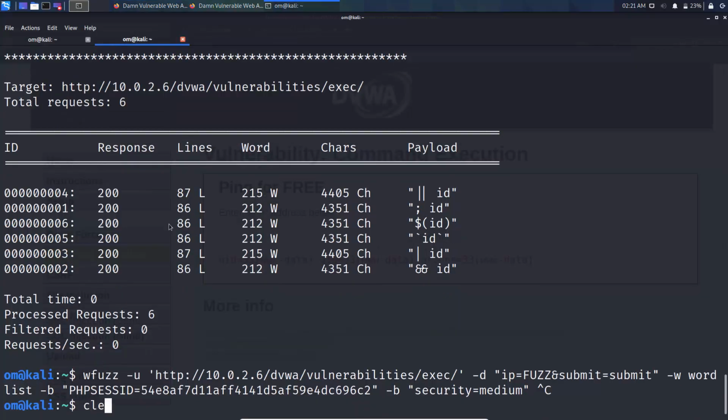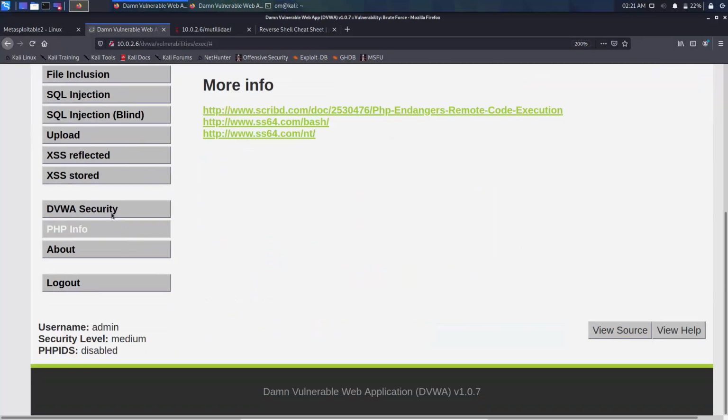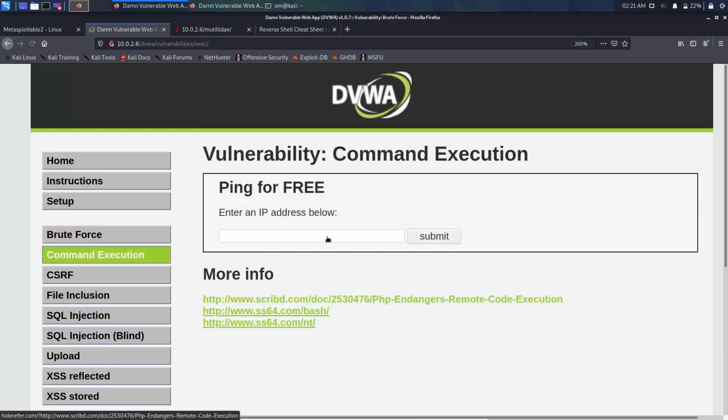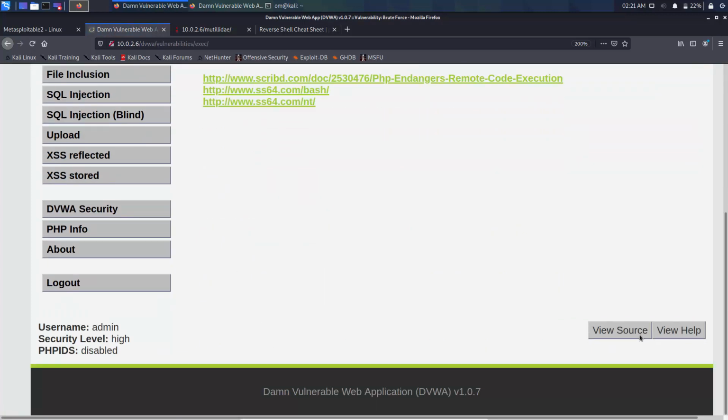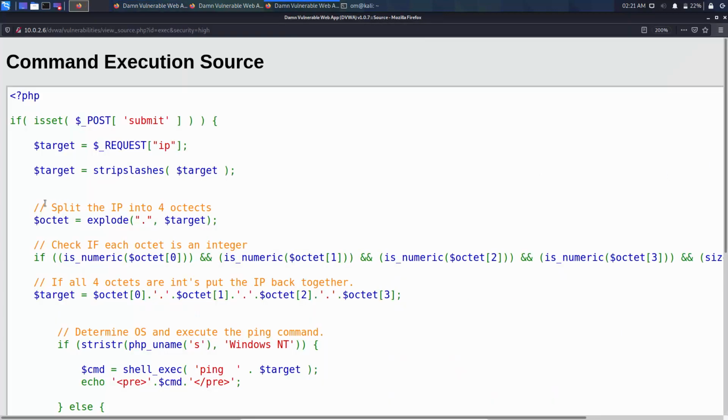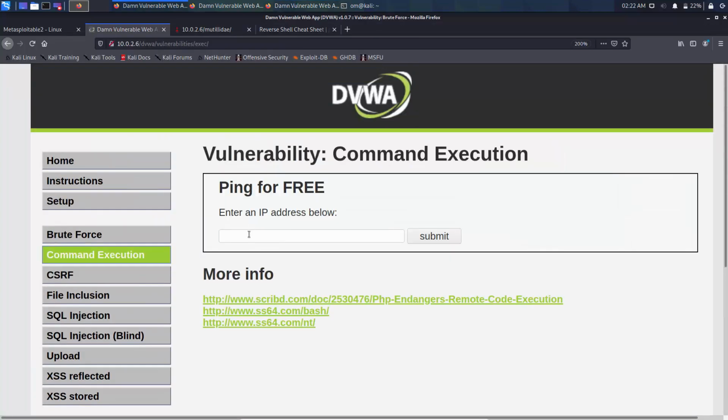And now let's see how we can secure this. We will go to the DVWA security and change it to high. Since this is an older version of DVWA, the high is actually the inexploitable level. So if we go and view the source code, we see that there is a lot of code over here. So what this will do is split the IP into 4 octets. So what are octets? Let's see.